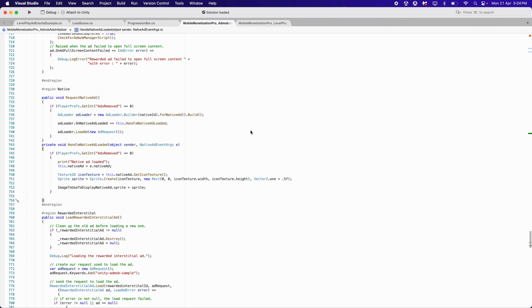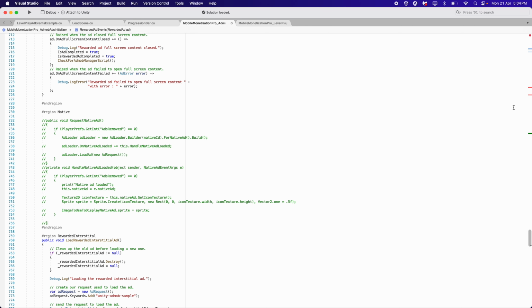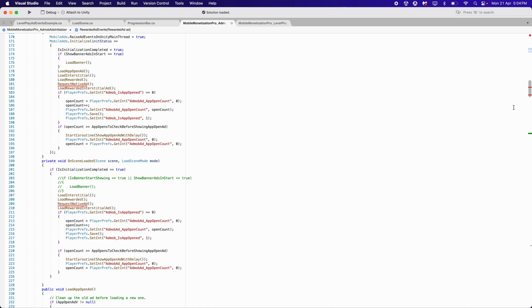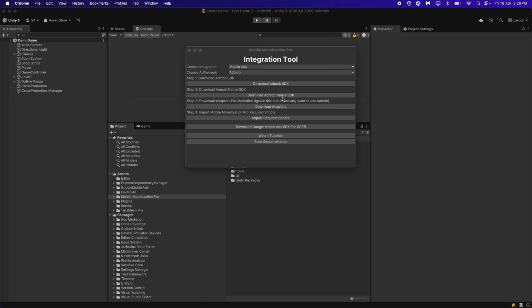Just open this up and make sure to comment this line of code. And after this, you will find these red lines. Just scroll up and comment this request native ad as well. And after doing this step, you will be able to ignore the native SDK installation. But for now, let's integrate the AdMob native ad SDK.